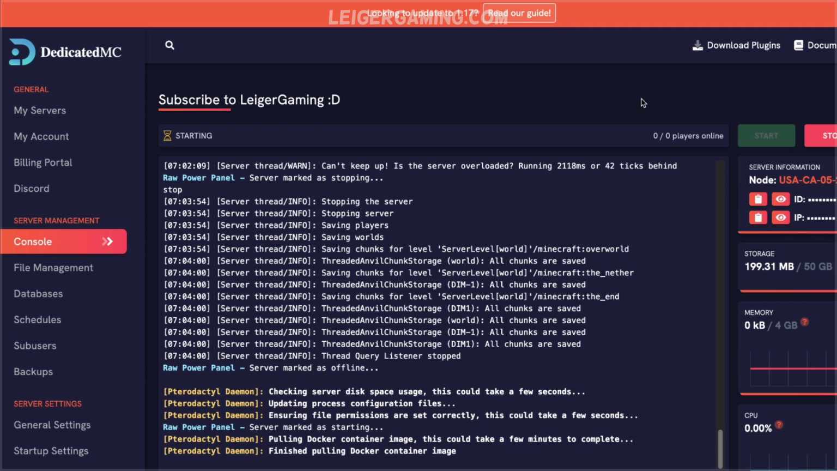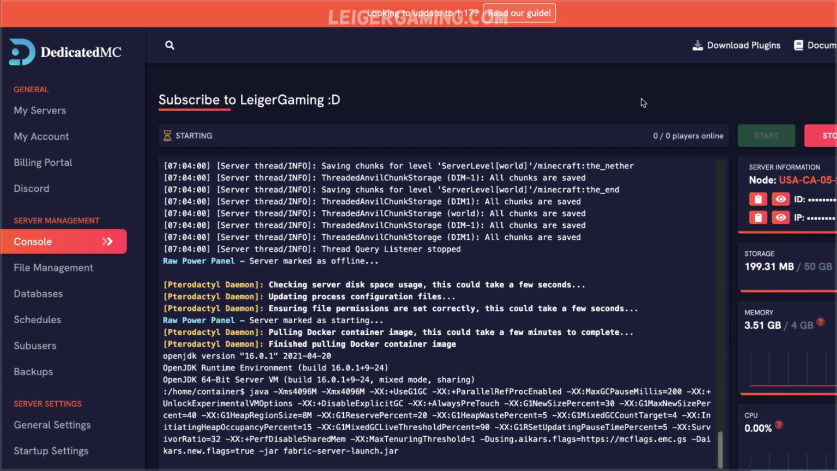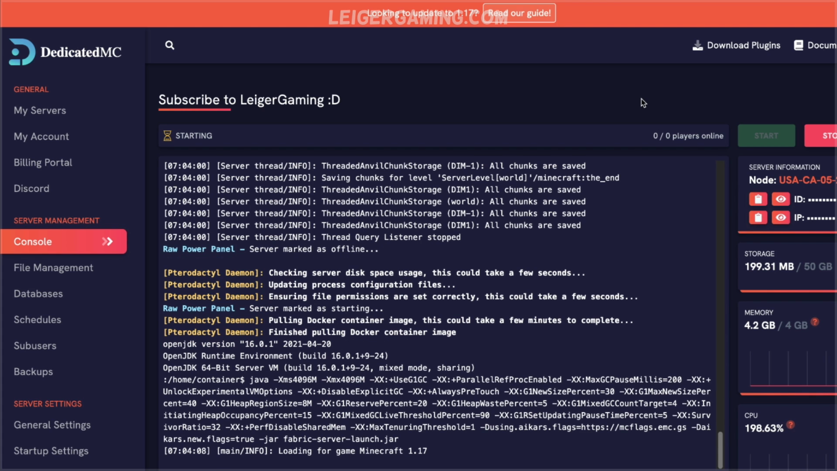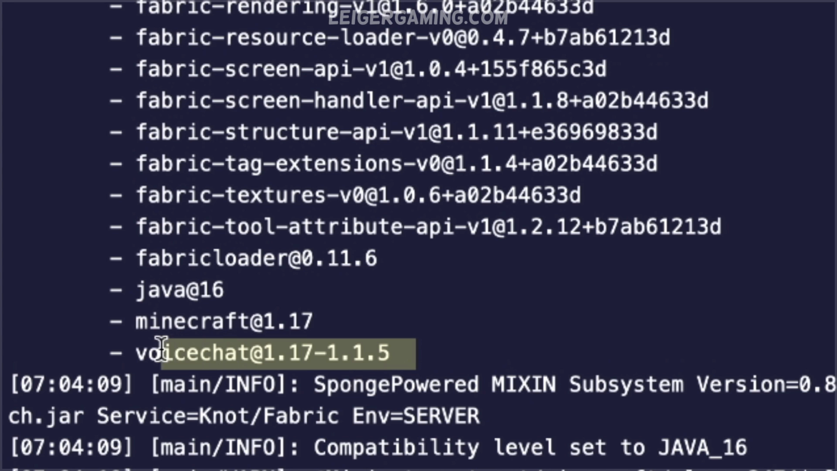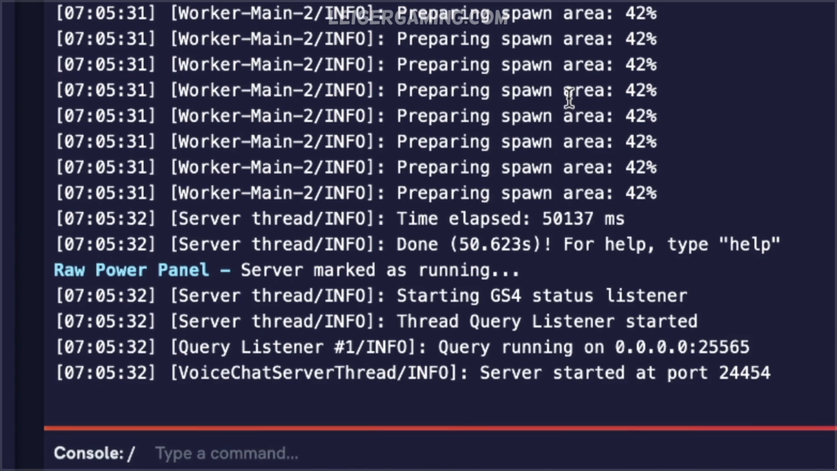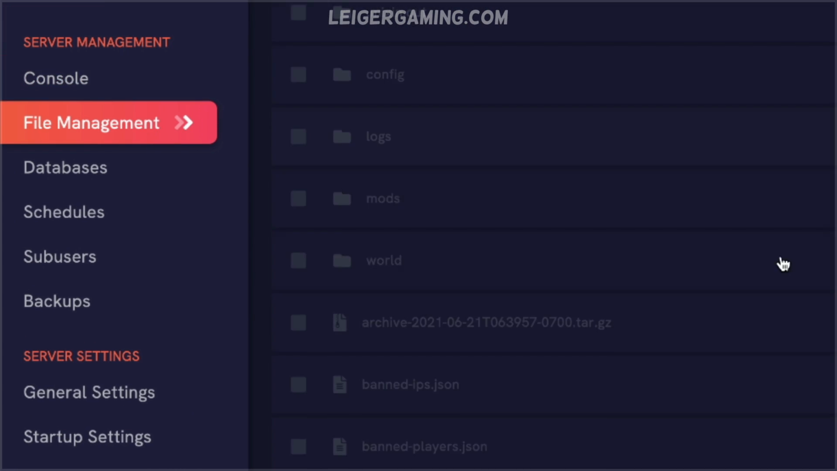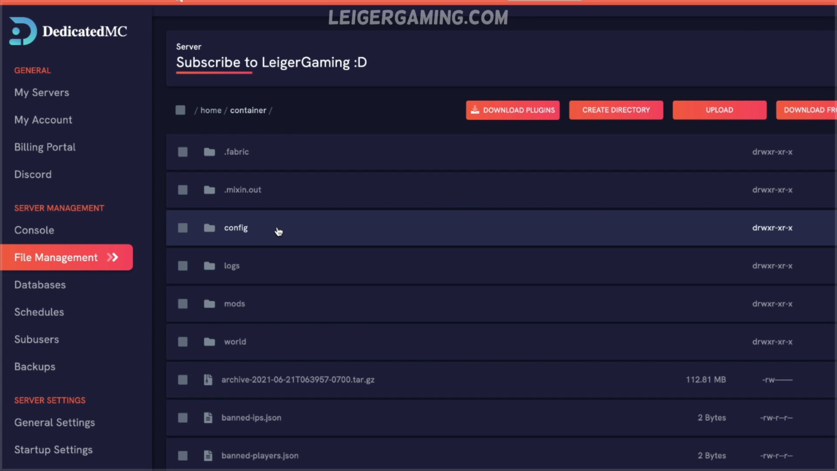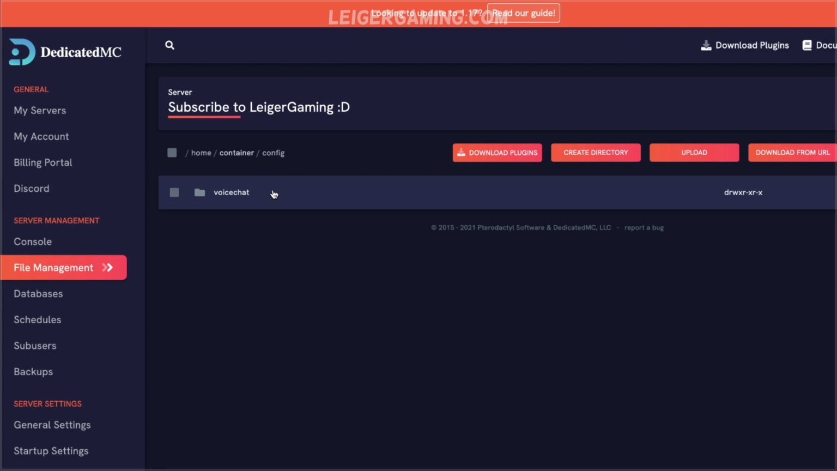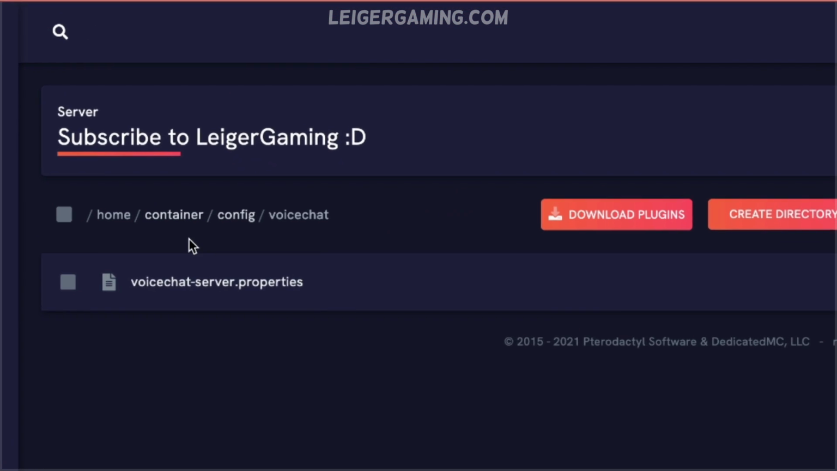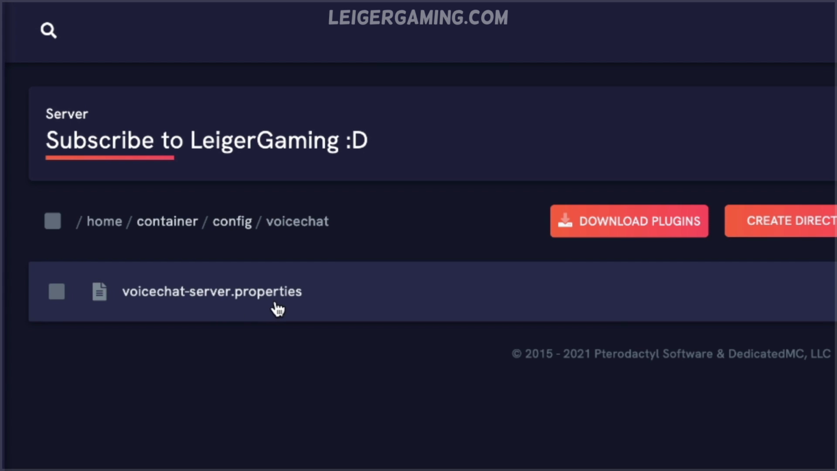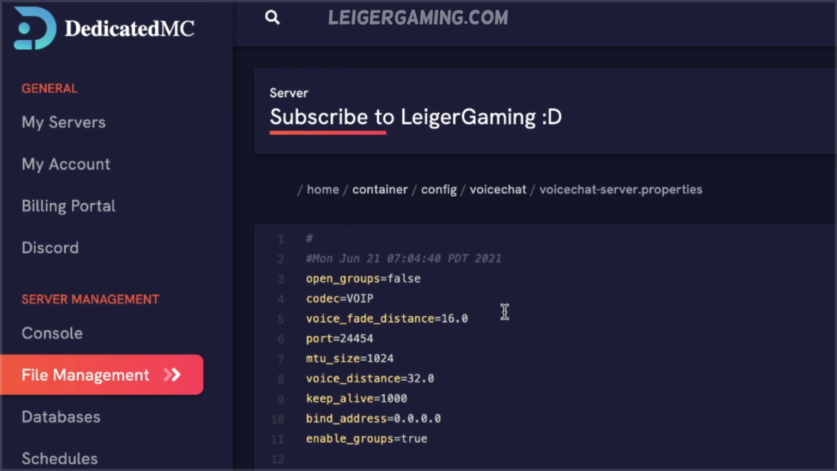Now what we're doing here is, when the server starts up, it will generate the mod config and configuration files. If these are showing up, you're on the right track. And you can see it's marked as running already. Now go back to file management. If you now go to config here, you'll notice that we have a directory for voice chat. In that directory, under config voice chat, we have a voice chat server properties file. And these are the basic settings.